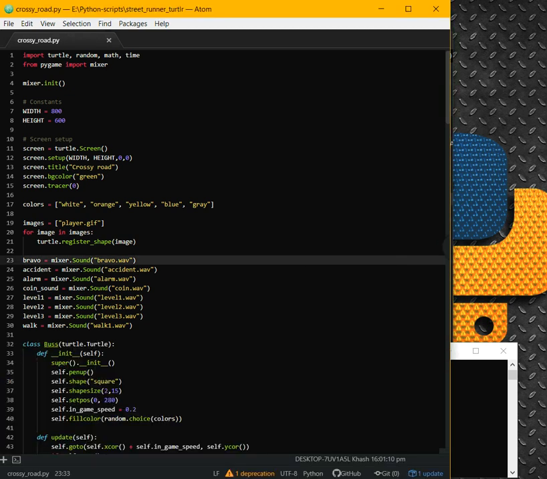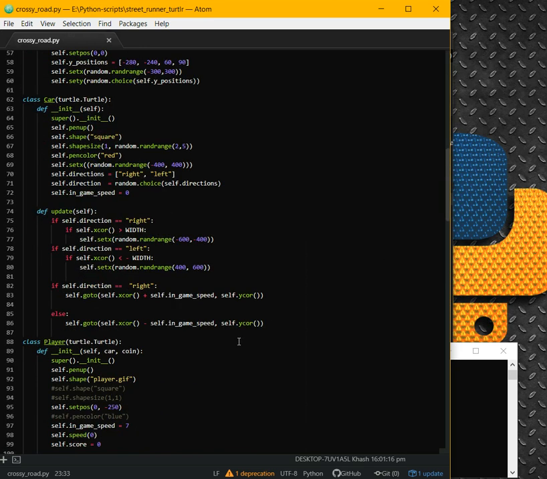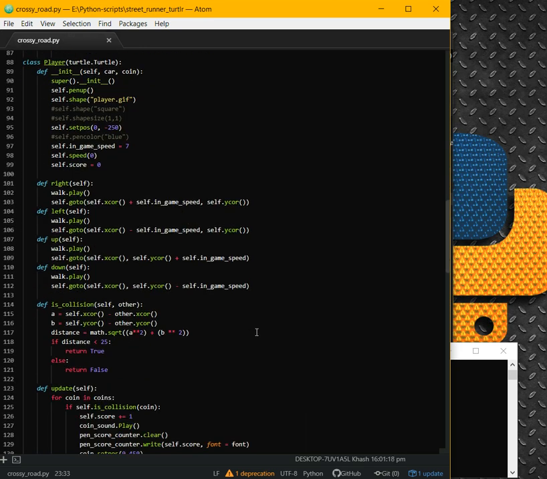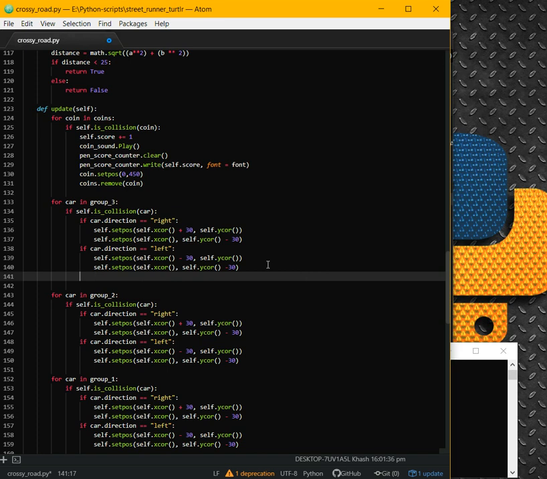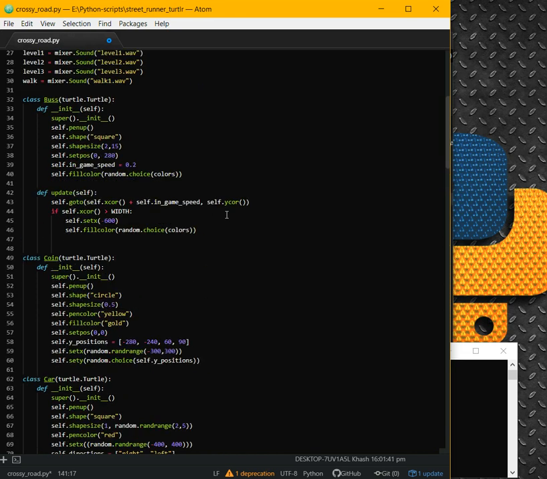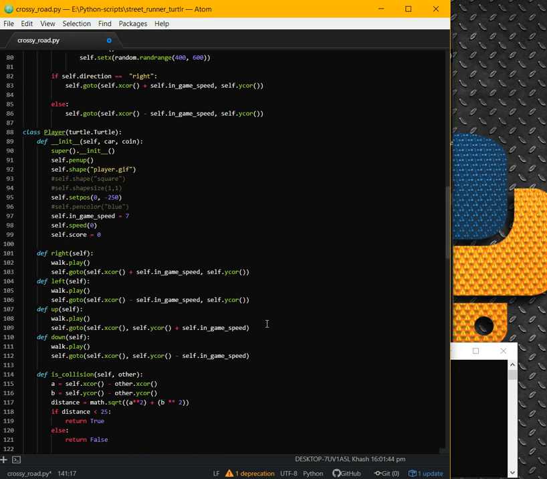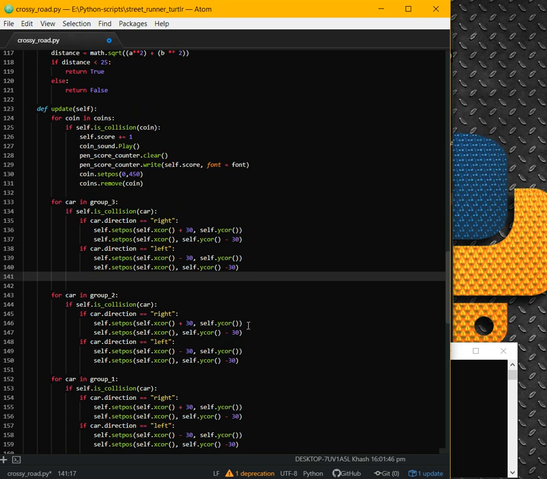So another sounds should be, for example, in our player, I think they are still bothering me. Okay, we have one coin sound, and in group 3 we have another different sounds. In each group we have different sounds. So anyway, if it's coming from left or right, we can say, for example, where is it? Level 1, level 2, level 3.